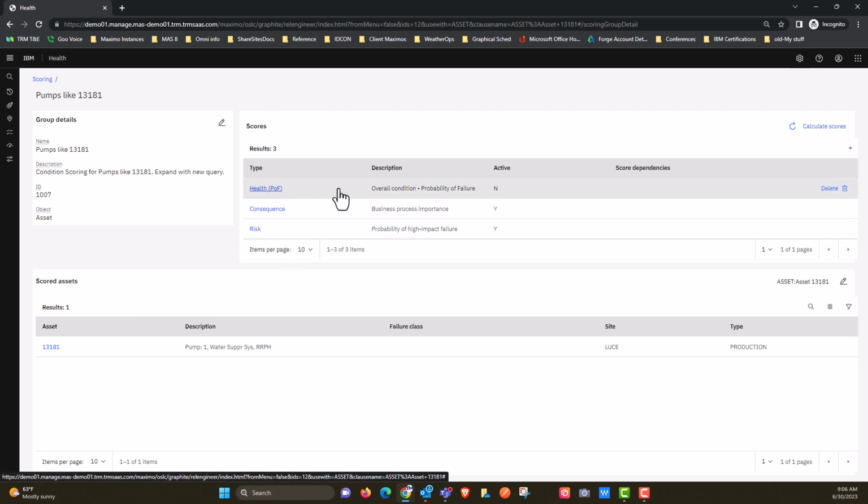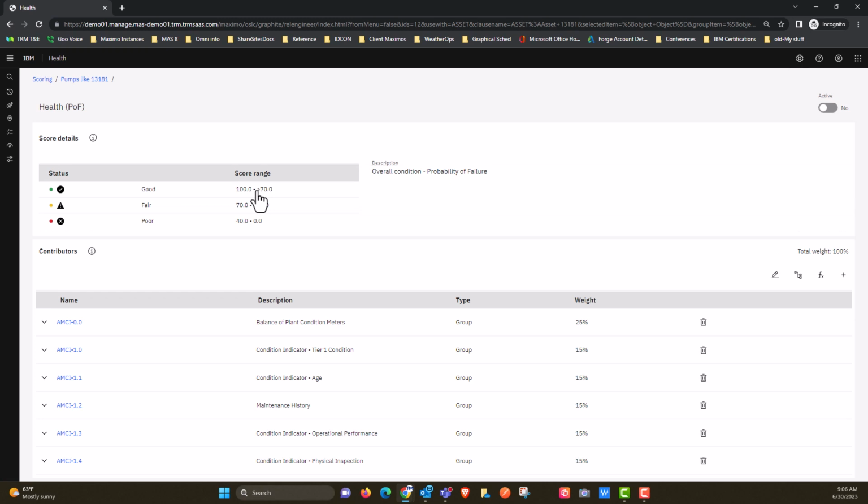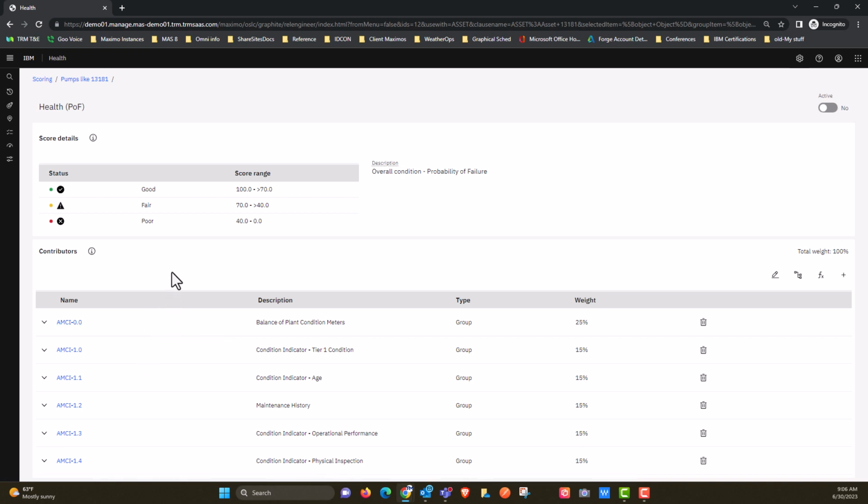You would actually come across and click the plus sign to create this scoring group. But I'm going to show you the one that I've built already. I went ahead and I used just the default scoring details. You can edit those as you wish. But you can see down here on the bottom, you have the contributors. In the case of that particular asset, I had a set of meters that are on that asset, and I simply added those meters as contributors for this scoring group.